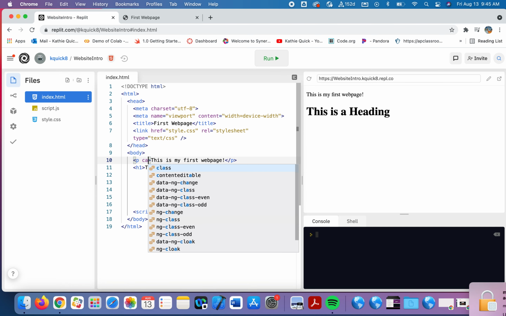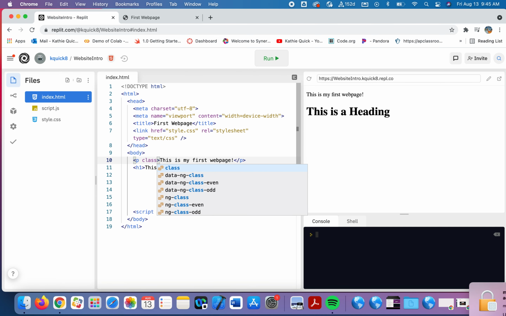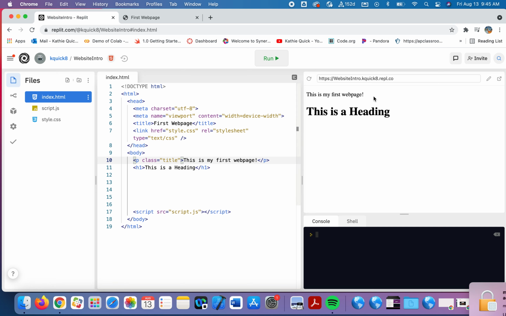I'm going to call this class, I'm going to call it title, because it's actually the title that I want to be across my web page. So any p tag that has the class of title will all be styled exactly the same. Let's go style it, and then we'll see the difference when we run it in action. So let's go over to the style.css tab.